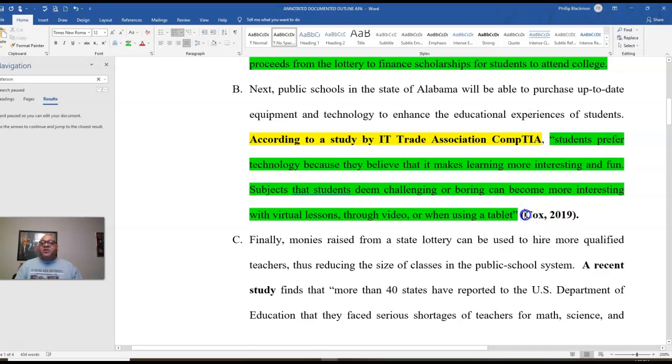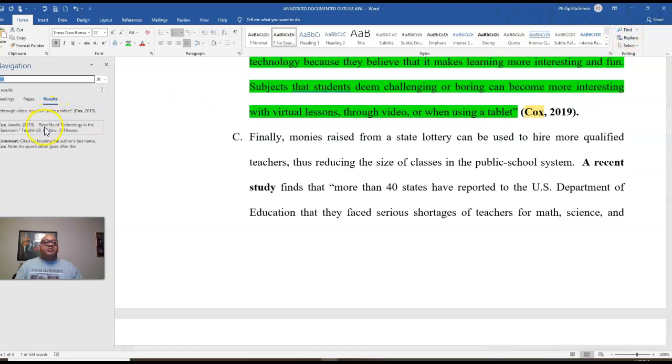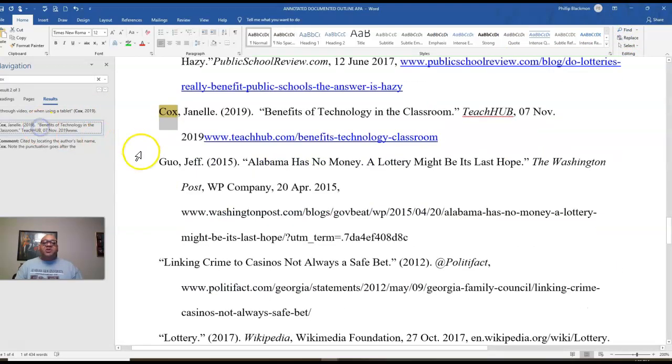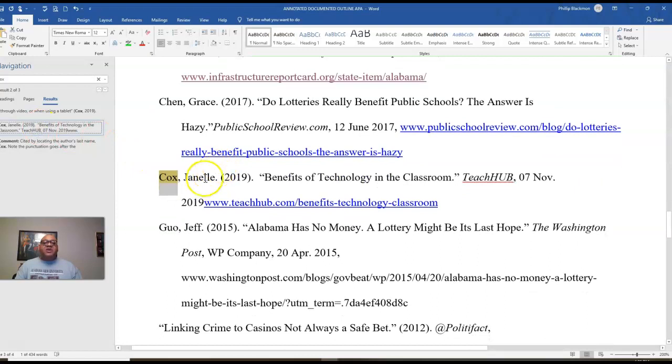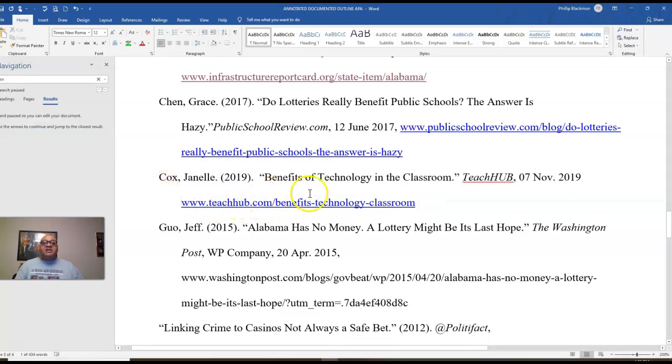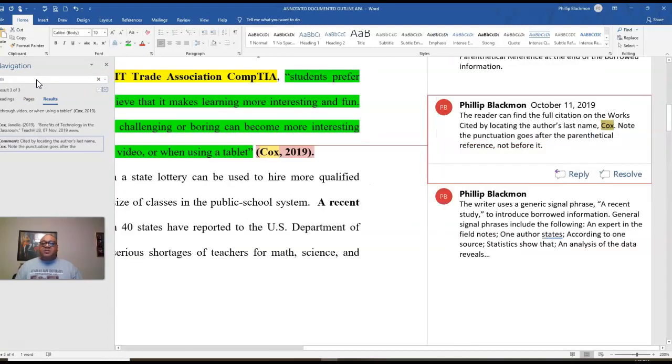Again, very simple for me to check for Cox. I do a find. The computer tells me everywhere Cox is. I can go directly to the reference page. I see that this is a website. It has no page numbers, so I won't have page numbers here in my reference. I'm going to go back.